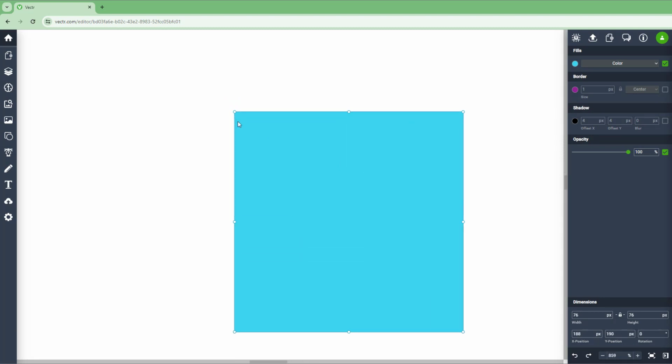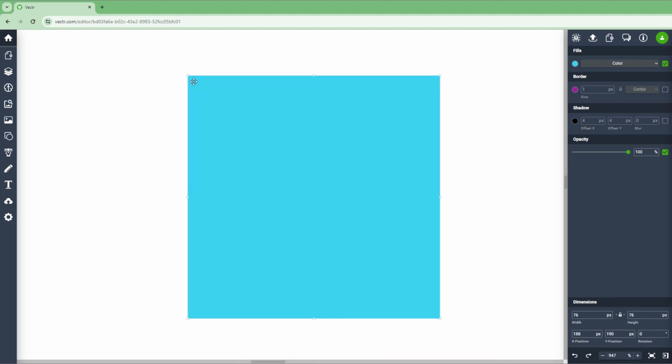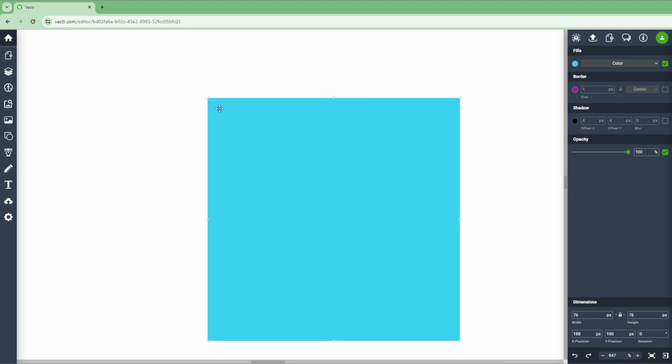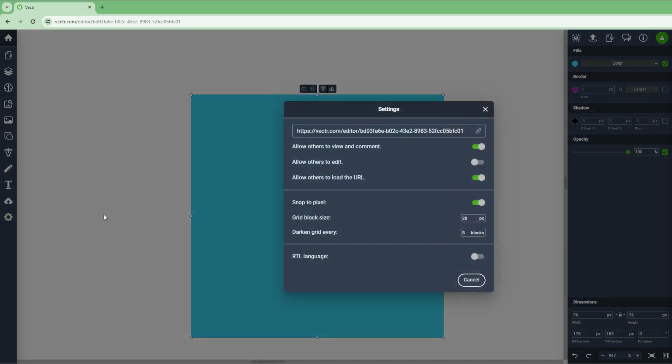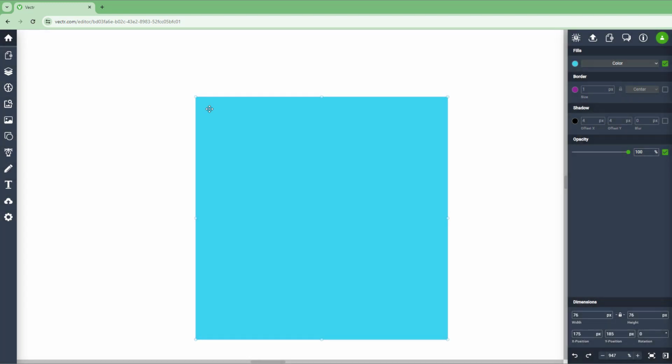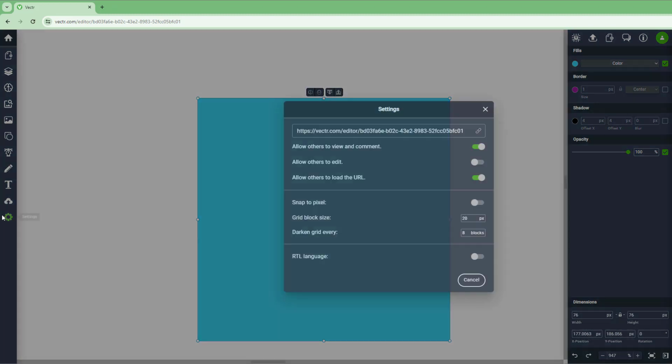And now it snaps according to the pixels, as you can see right here. If I zoom in even more, you can see that it is not very smooth, because whatever pixel is there, it is defined. It just snaps to the pixel. But if I disable this, then it is smooth, as you can see, and it does not take pixels into account. So you can turn this on or off according to how you want.